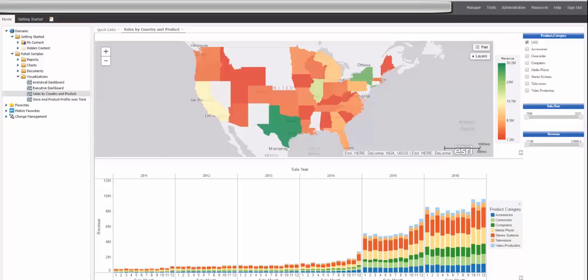Hi, this is Porter Thorndike, and I'm going to take you through the creation of the Sales by Country and Product located in Retail Samples Visualizations folder. So this is a nice ensemble.